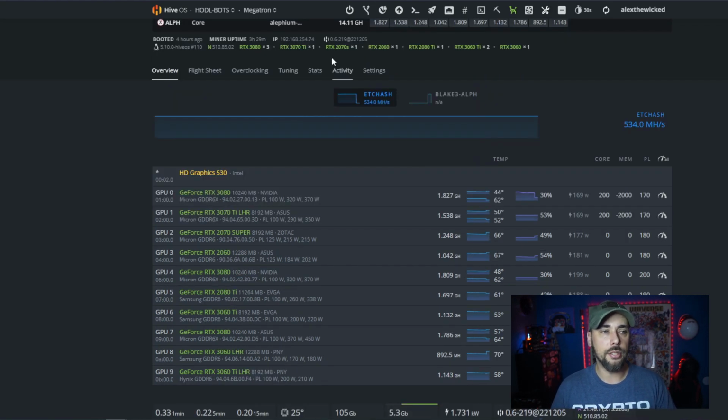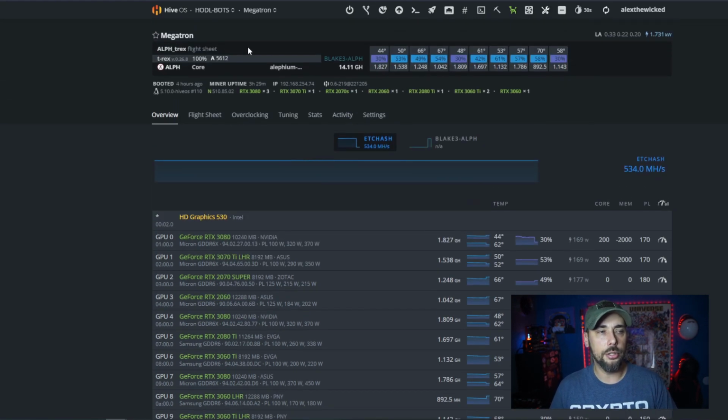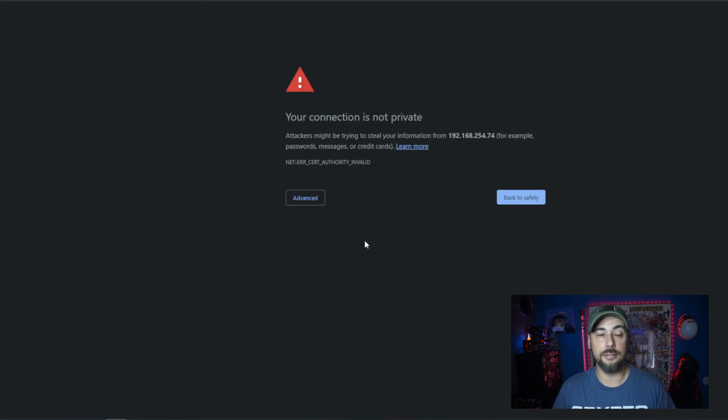Back here at the main screen, just under where your hash rates and whatnot are, you can go to Shell in a Box, or you can see here it's got the IP address. If you hover over it, you connect with Shell in a Box. Typically this will pop up, your connection's not private, go to advanced and proceed. And then your username is user, and your default password is just the number 1.